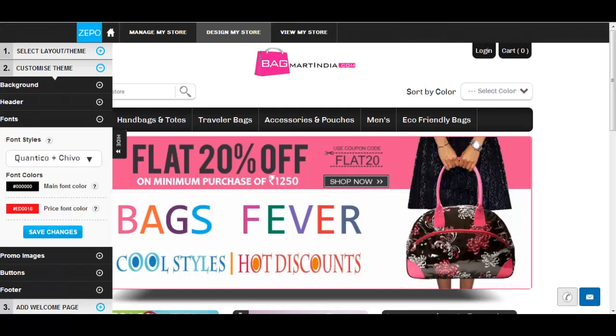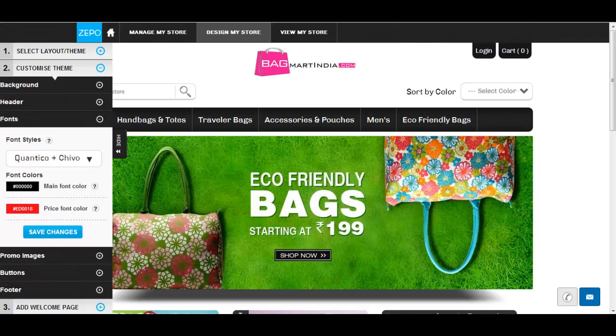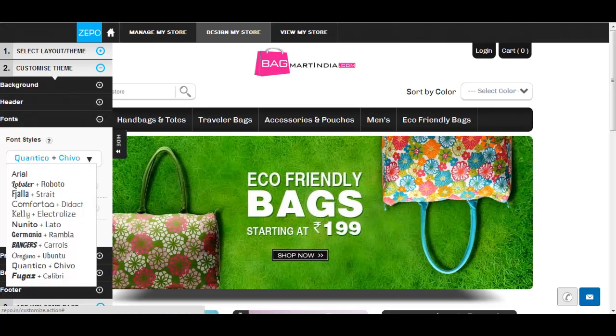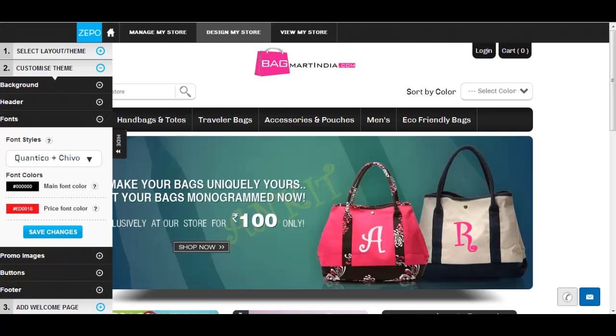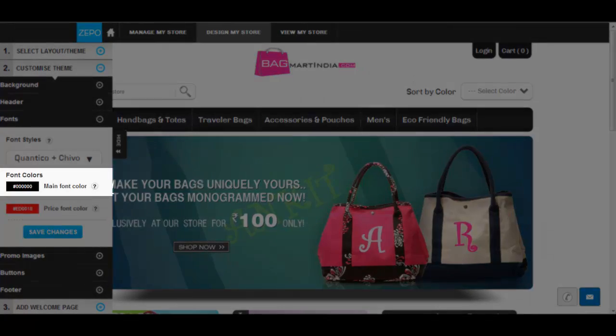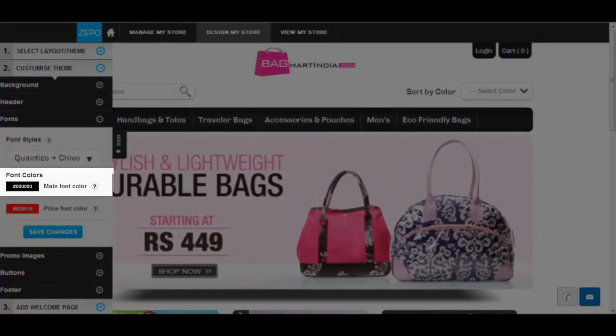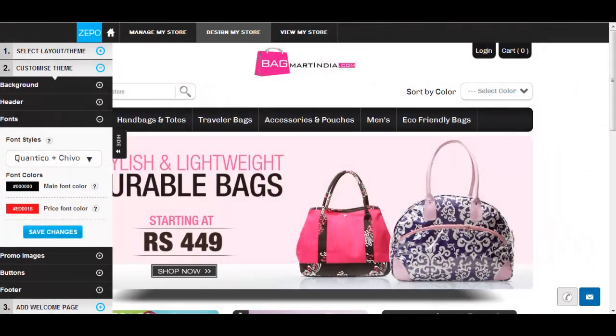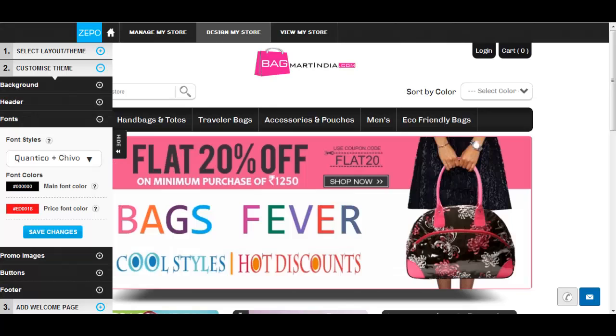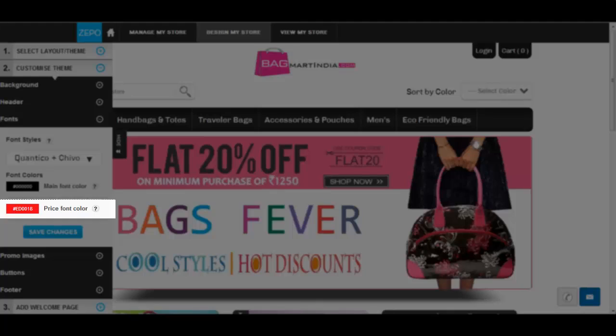Want a funky look or a more subtle vintage look? Whatever you have in mind, there are 14 font combinations to help you complete the look to create the perfect online store experience. Talking about fonts, you can also choose a contrasting font color for the running text on your store, like the text in product descriptions or static pages, as well as the color in which your product prices will be displayed.